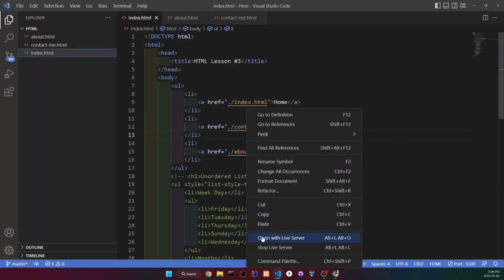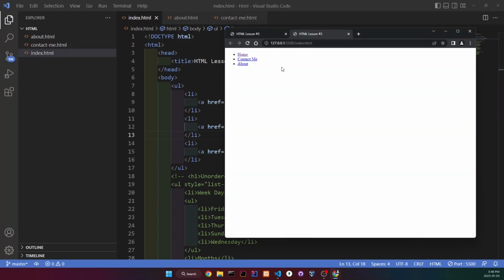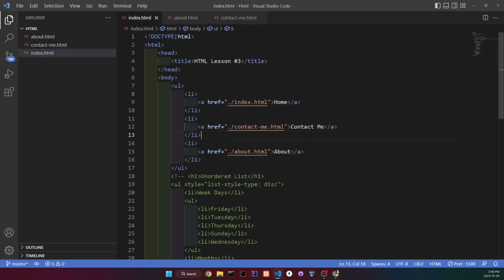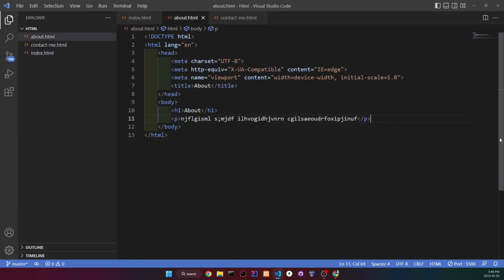Now if we open this with Live Server, this is what it looks like. And if we click here, it's not gonna do anything because it's gonna redirect to the home page. If we click on Contact Me, it's gonna redirect to Contact Me, and we don't have a button back, which we could add later. So click here, and it's gonna be the About page. So that's pretty cool. But let's add a button, which is gonna bring us back.